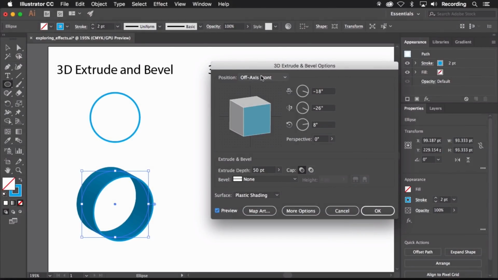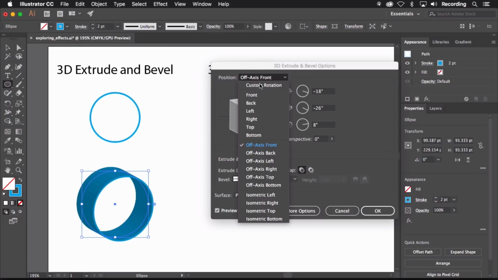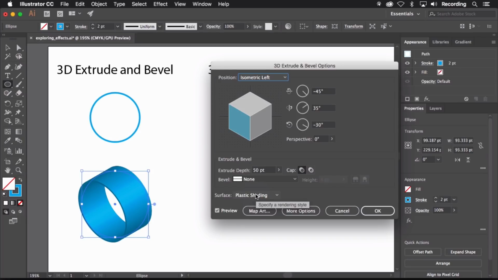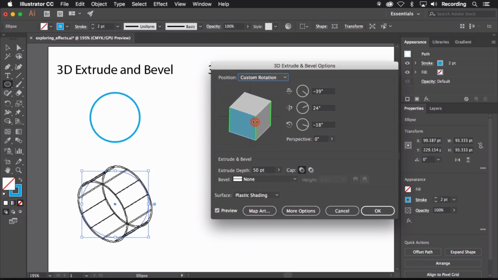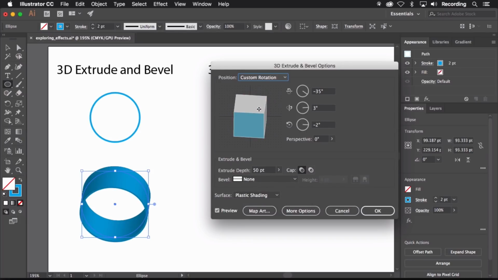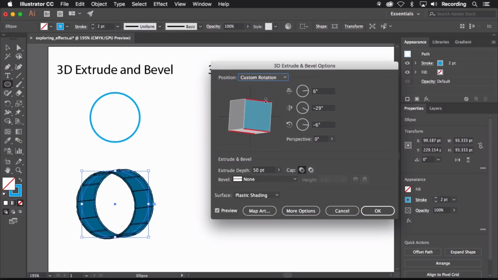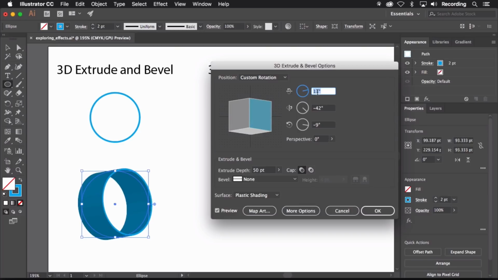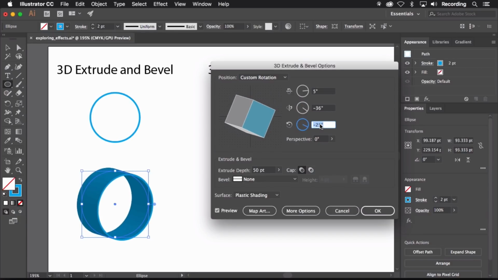Up here at the top, you'll see there are different position pop-ups. You can choose between different front, back, left and right views and so forth. You might want an isometric view, for example. You can also just grab this cube and spin it around to get the orientation that you want. Furthermore, you can go into any of these fields, and I like to use the scroll wheel on the mouse to spin it around and see how it does that. Or you can use the up and down cursor keys on your keyboard to get the orientation that you want there. So just tilt it a little bit like that.